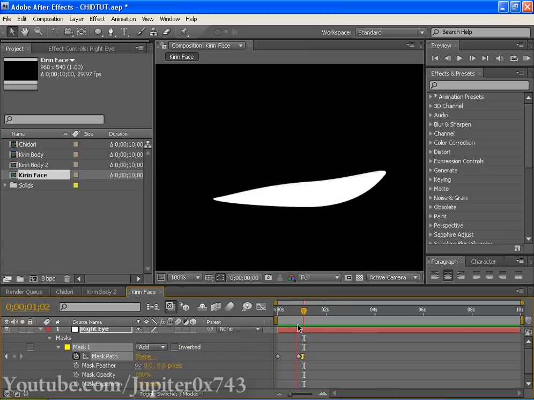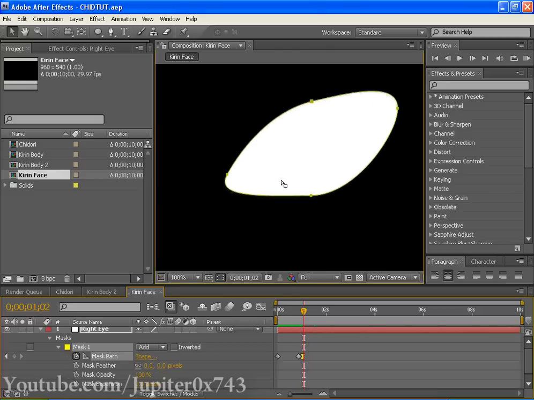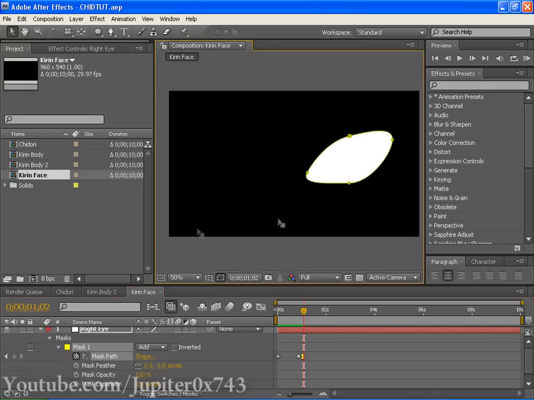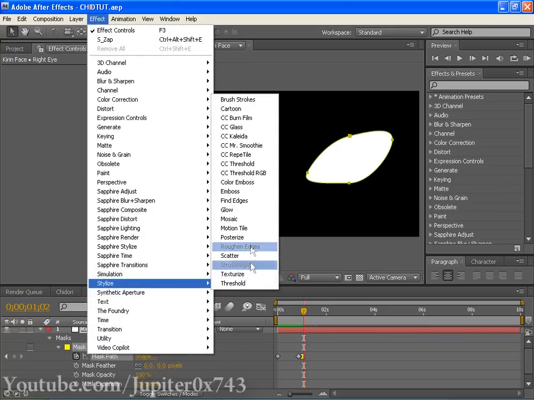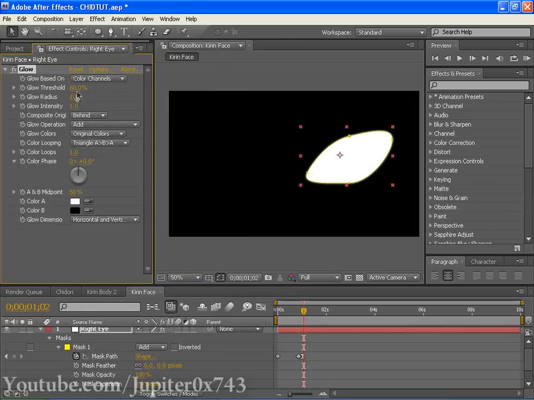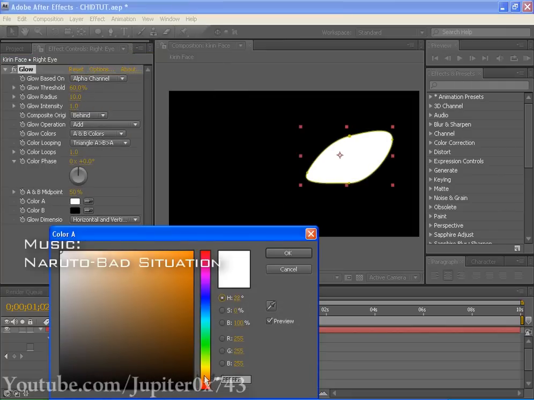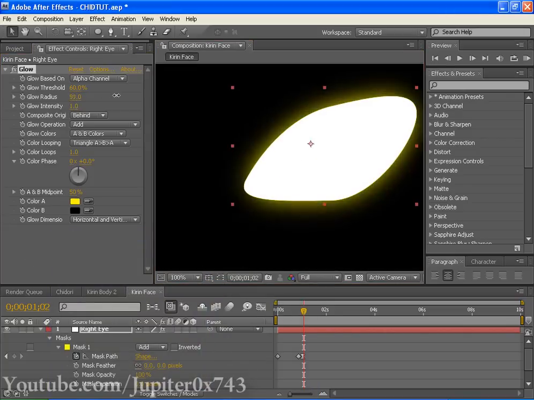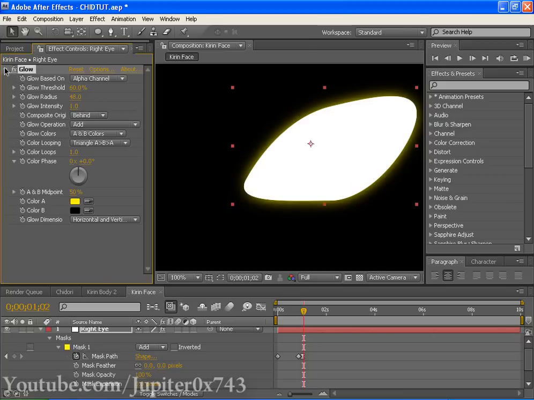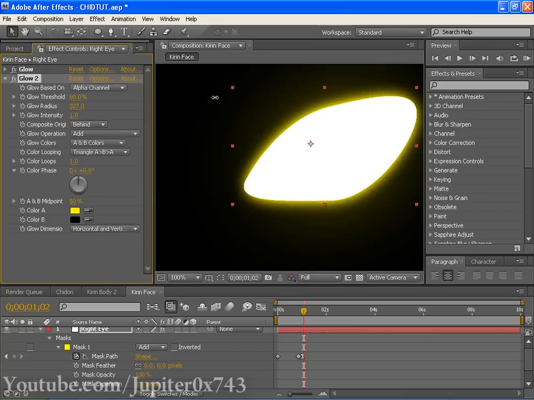So this is basically the animation. Now add effect, Stylize, Glow, and make it alpha channel. Change the white to yellow, and increase the radius. Now duplicate the glow and increase the radius a little higher, maybe to 0.7.